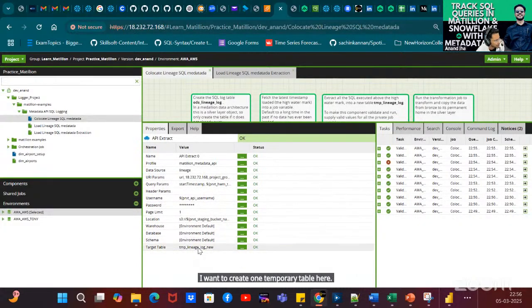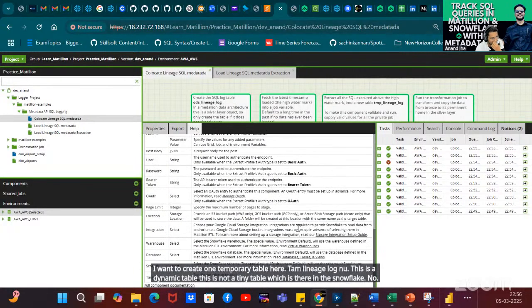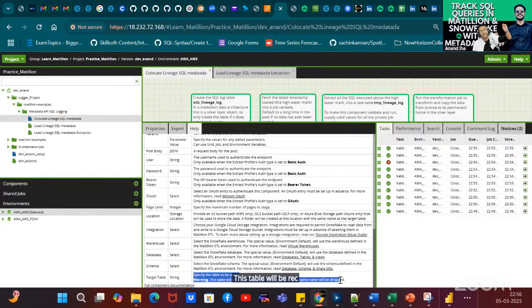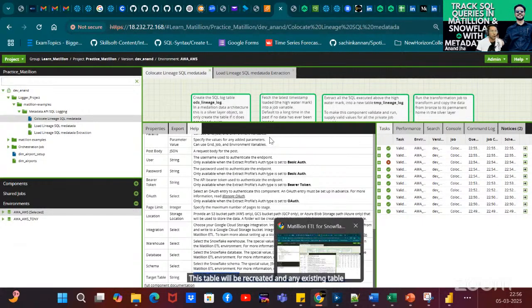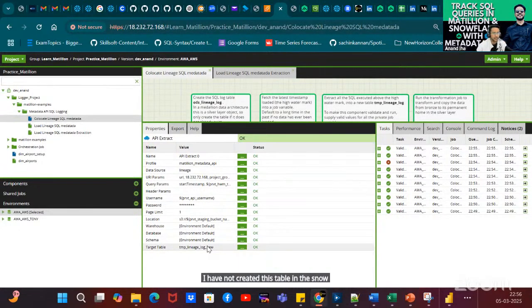Temp lineage log new. This is a dynamic table. This is not any table which is there in the Snowflake. No, this is a temporary table which I am creating. If you see here, target table, specify the table to be used. This table will be recreated and any existing table of the same name will be dropped. So basically, it is creating it dynamically. Right? I have not created this table in the Snowflake. Dynamically, it will create it for you.